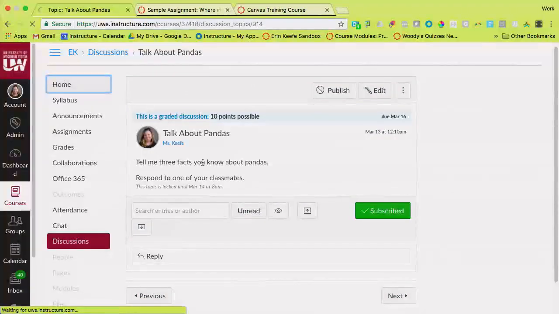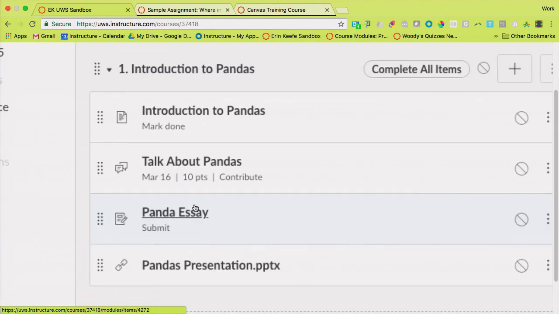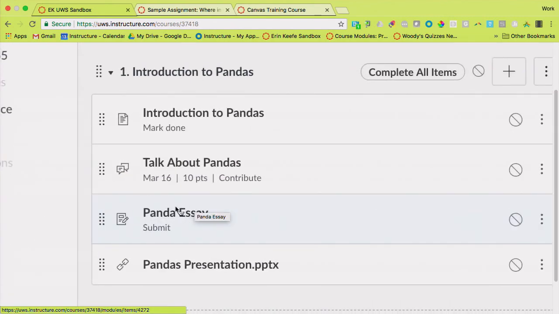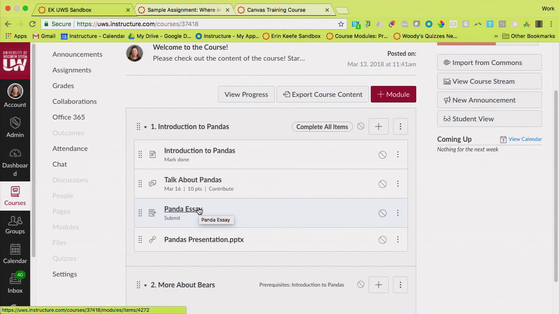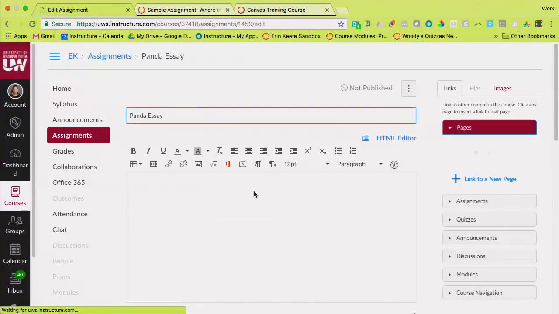All right, so I'm going to go back here into my course, and we're going to take a look at how we build an assignment. If you want to follow along with me, feel free to build your assignment. I'm back here in my Play Around course, my master course area. And I called mine Panda Essay. So I'm going to come in here to click Edit and see what options we have when we're building an assignment.